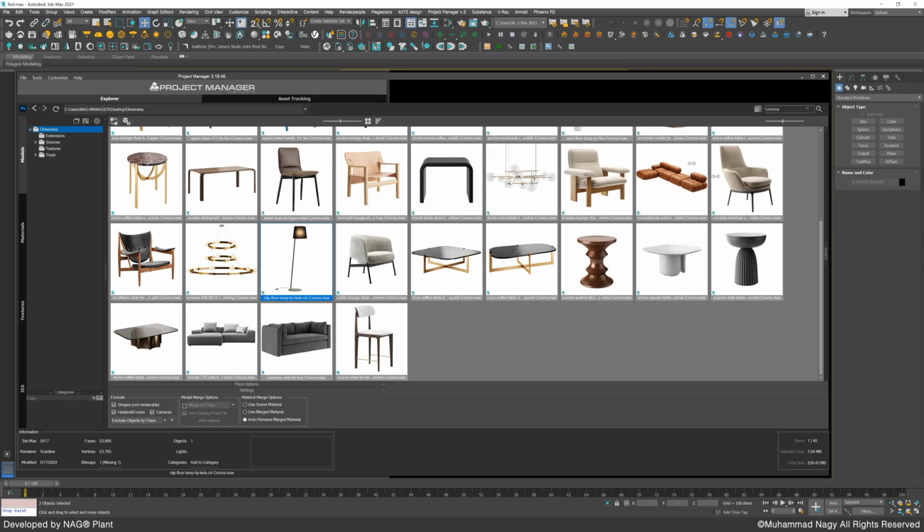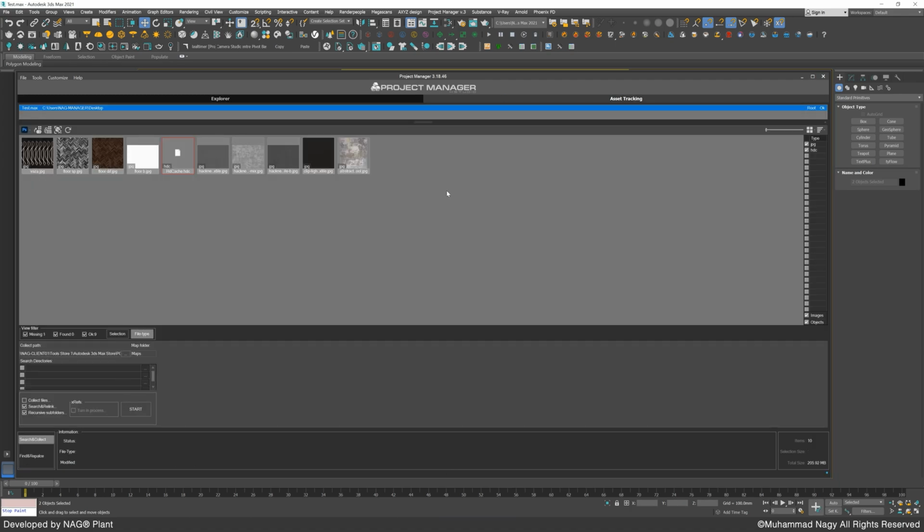To link our textures folder, you just need to select the AS Tracking tab and from search directories to find the textures folder path created by NAG ALL.